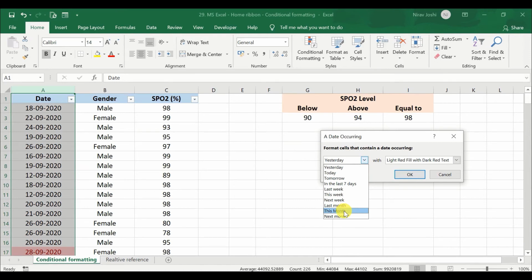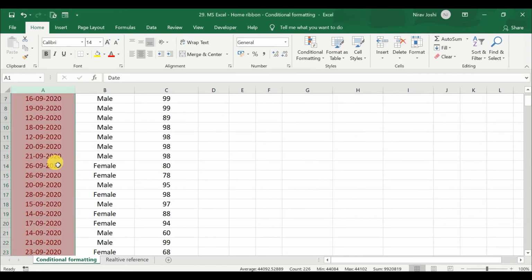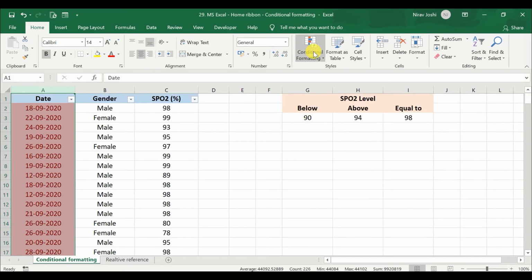So suppose I select here this month, so it will highlight all the dates here, because all the dates in this data set are from this month only. Now we clear the rules.